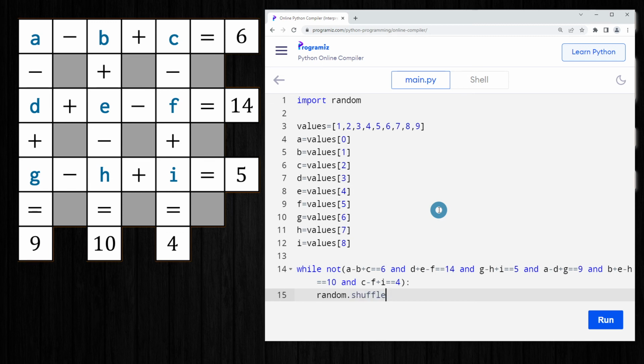And what is it that we want to shuffle? The values in our list. Now the name of our list is actually values, so we'll just put that. So what this function is going to do is take our list and shuffle, or reposition randomly, these values.